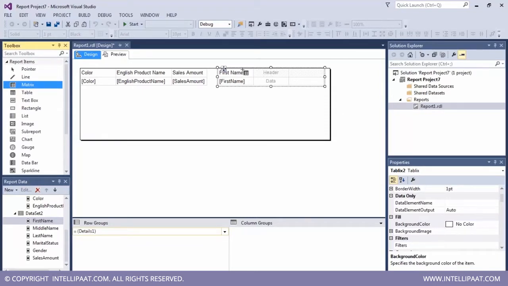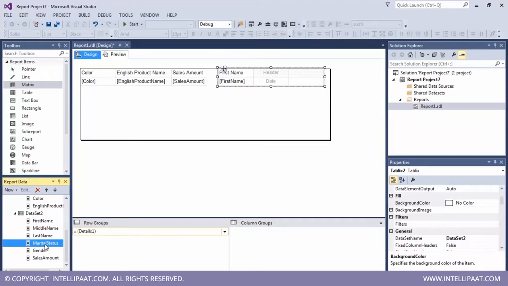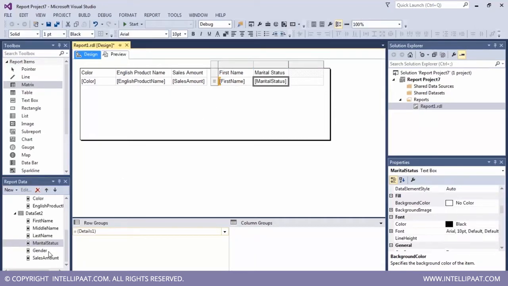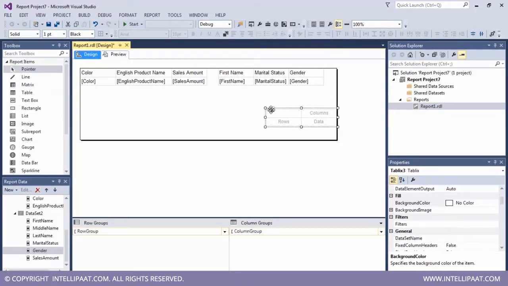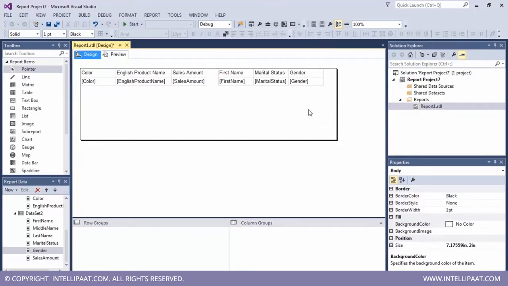Makes sense? So you can see that when you click on this TableX, in the dataset section it is selected as dataset 2, which is what it is right now. Okay, you can see the first name, you can take the marital status, you can take the gender. Now all of a sudden, this is the report body. If you click on this background, you see this is the body. So you can see the body is slightly smaller.